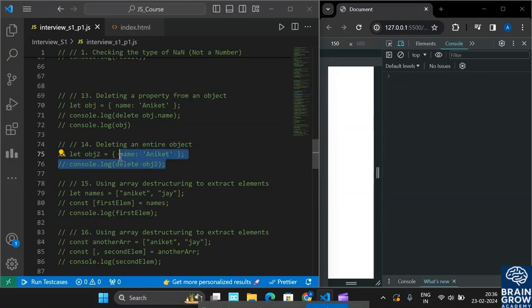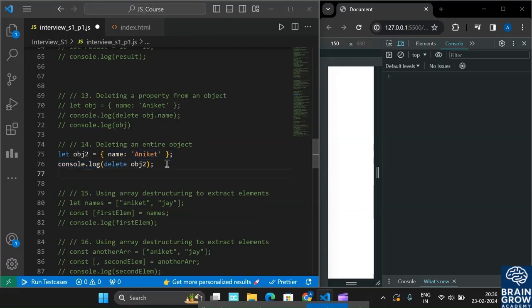So, another question. Here we try to delete the whole object. So what is the output? Let us save, and you can see that it is false. Why false? Because we cannot delete the whole object. We only delete the keys and values. So that's why it gives false.